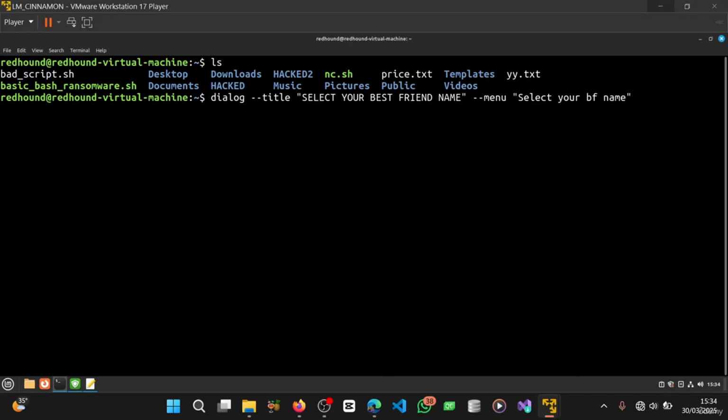Now I'm going to set the width and the height, and how many options I want to be displayed on the screen at a particular point in time. Let me just give it a limit of 5. Then I'll start with the number 1 option, let's say John. Number 2 option, Michael. Number 3 option, Steven. The fourth option, Frank. Okay, so I'm going to hit enter.